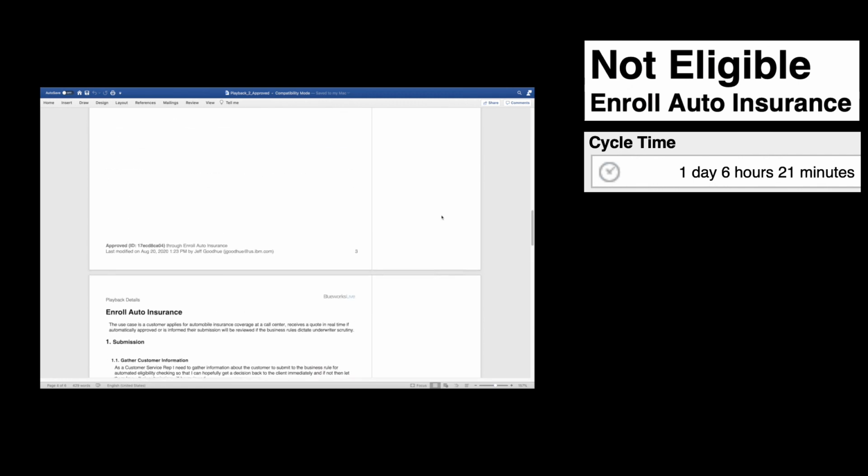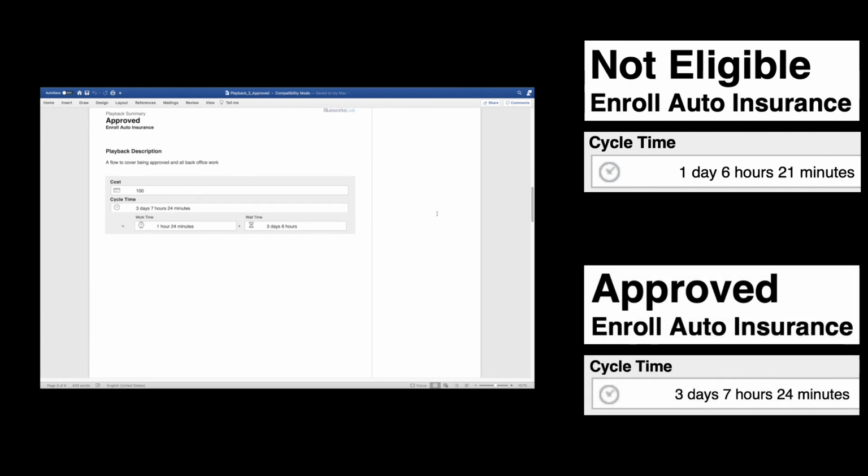From this playback, we see a much longer cycle time. Does the business expect such a big disparity? Now we know to check.